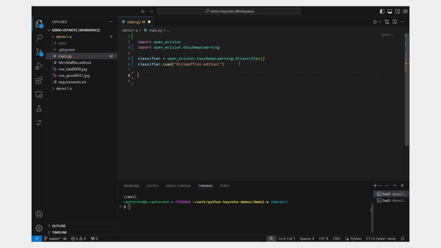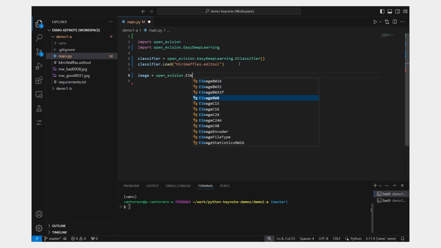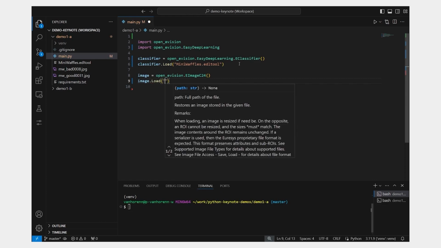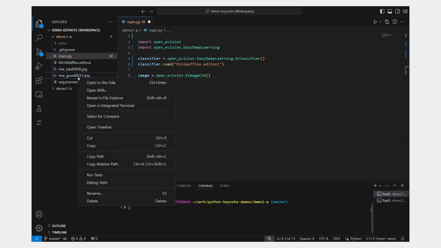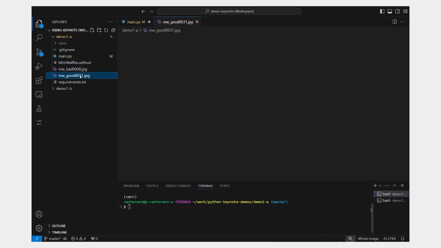Then in order to test this classifier, I need to load a test image, which I can do by defining a variable named image. Then I will instantiate an eVision eImageC24, and I will load that image from the file system using load. I will show you this image.